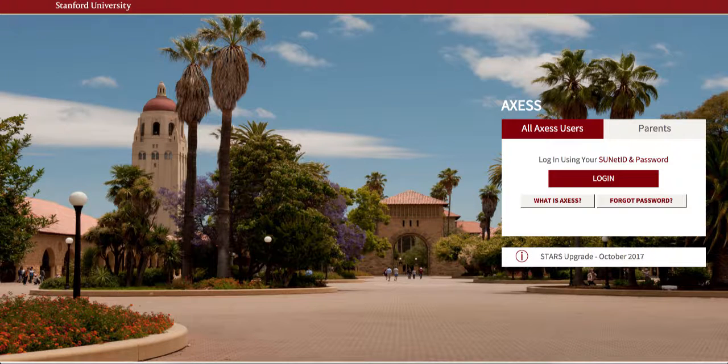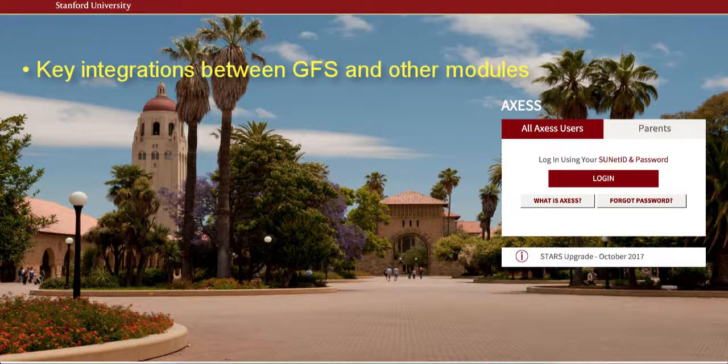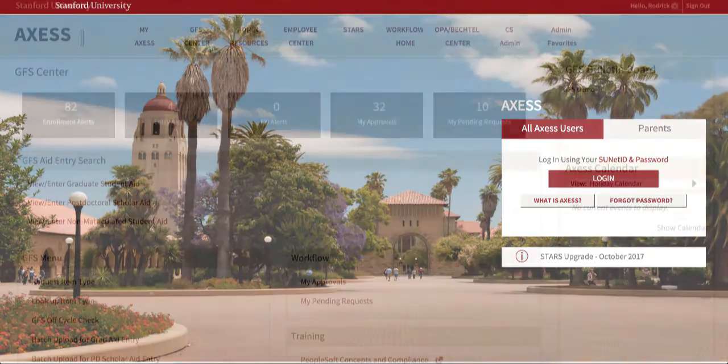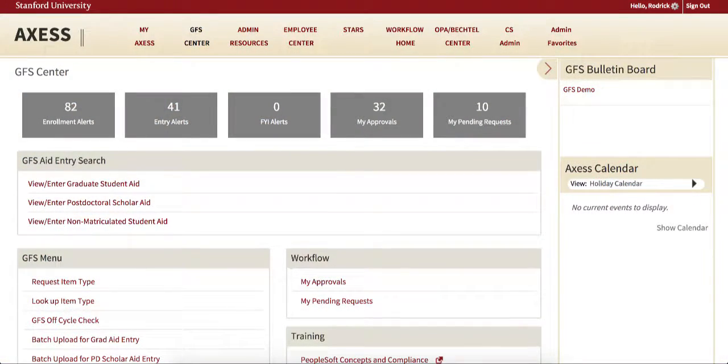Now that you have learned the key integrations between GFS and other PeopleSoft modules, and developed an understanding of the roles and responsibilities for managing financial support in GFS, let's explore the GFS Center. The GFS Center will be your landing page for accessing information and links required for your role in managing financial support for your grad, postdoc, and non-matric populations.